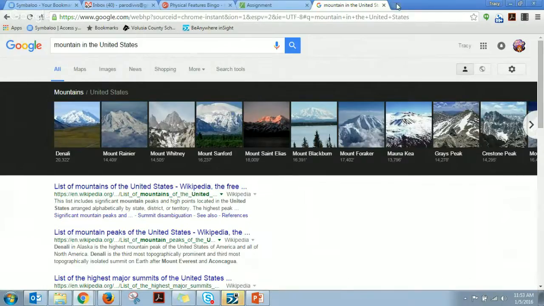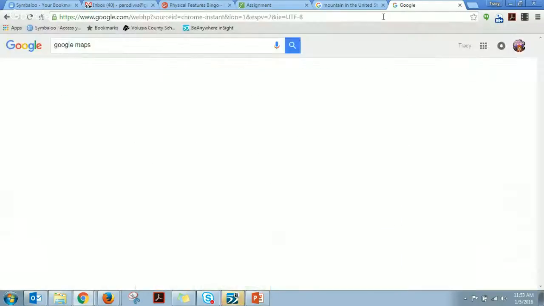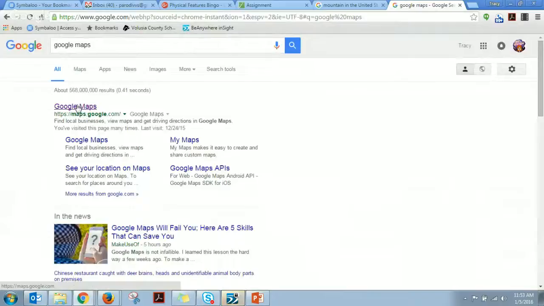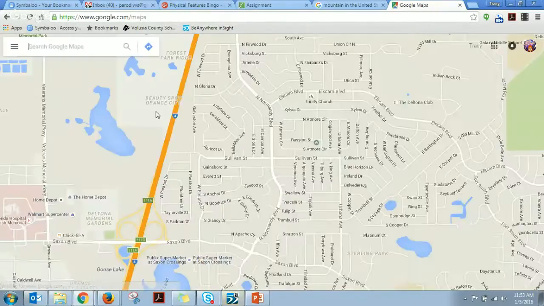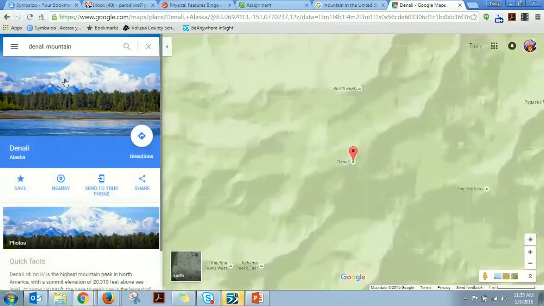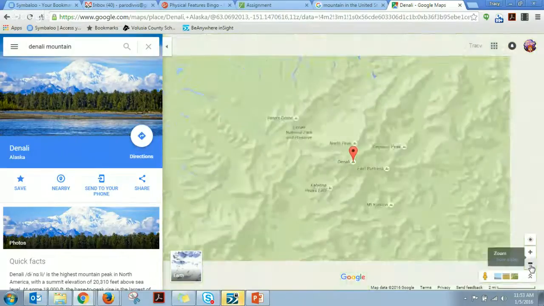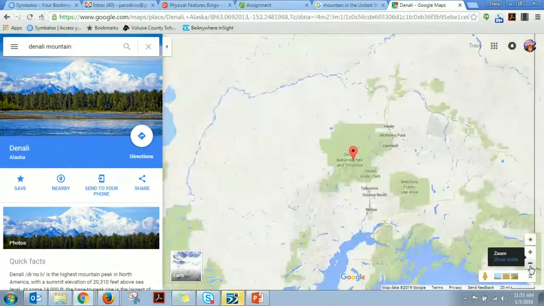So let's come over here to a new tab, and we're going to type in Google Maps. And I'm going to click on Maps. I want to see if Denali is a mountain in the United States. Denali. Mountain. There it is. Click on it. Now I can't tell from where this is, but look, it says Alaska. So yes, that's in the United States. I can use it. So I verified.